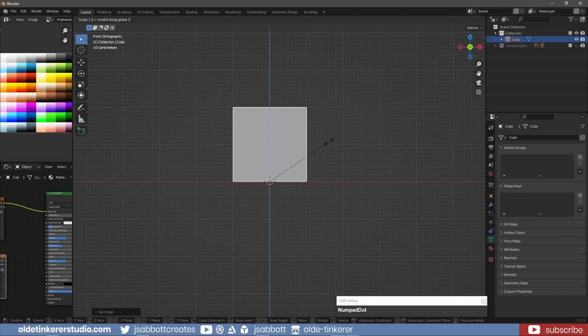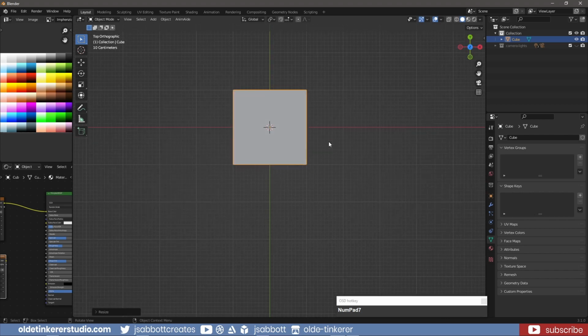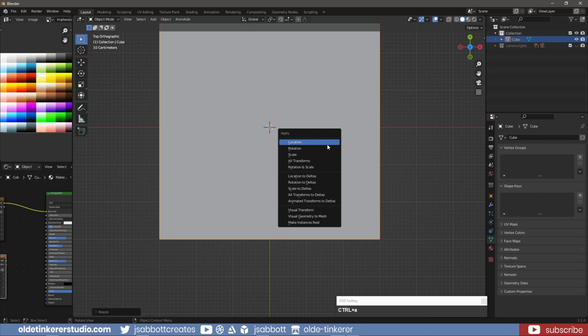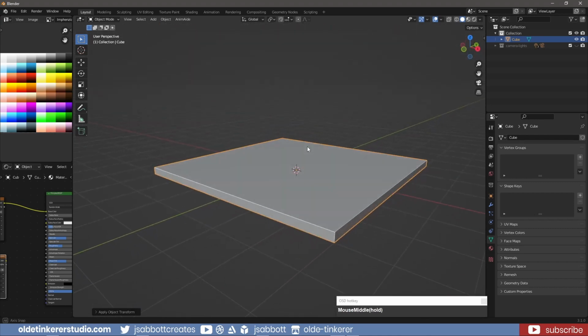Scale the cube along the z-axis. This will be the ground. Then scale the cube along the x and y axis just to make it a bit larger. Apply the scale using Ctrl-A. Add a bevel modifier to round the edges.